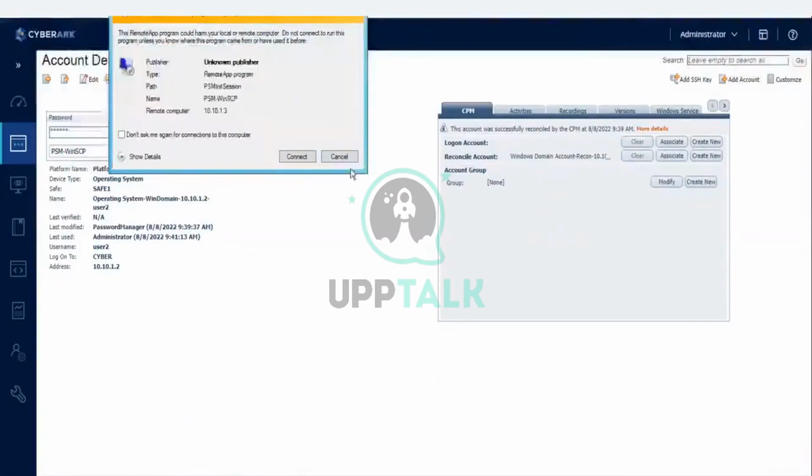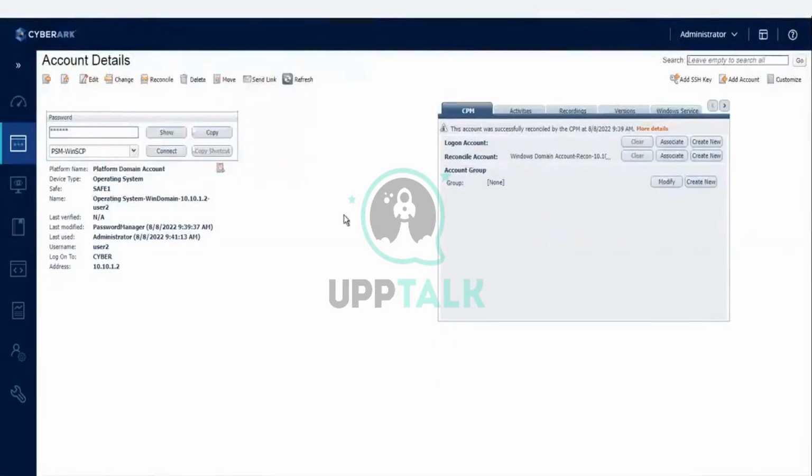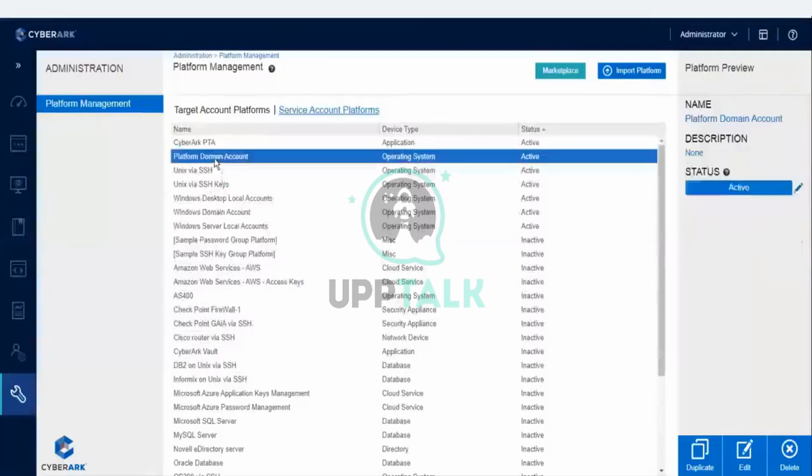Click on cancel for that. Like this, we can add multiple connection components at the platform level. But if you want to establish a session to the target, that connection component needs to be configured properly.